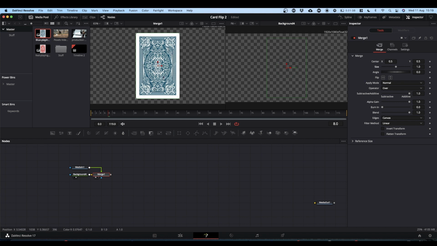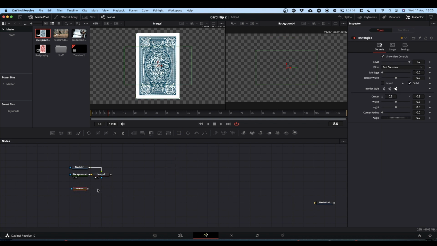To do that, we're going to use a mask, and we're going to use the same mask for our card and for our video. The mask is going to be a simple rectangle. Again, come to the middle toolbar here and you'll find rectangle. Drag that and bring it into your node tree. Now you're going to take the output from this rectangle and you're going to put it into the blue mask input of the merge node.